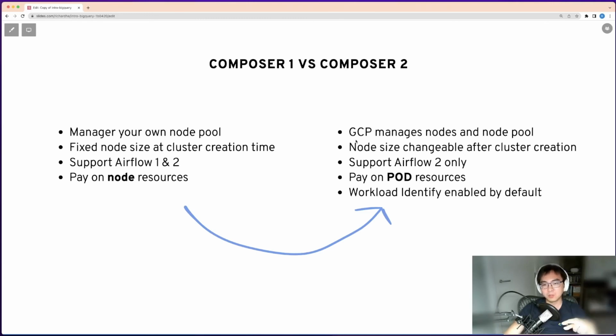So let's look at Composer 2, right? Instead, you have GCP manage the nodes and node pool for you. And the node size in this case is changeable after the cluster creation. This is one of the really big things I love, because you can set the node size at cluster creation time, and then you can change it afterwards. You can give it the size, the minimum and maximum, all of that. I'll show you a screenshot of how that looks, and it's really powerful.